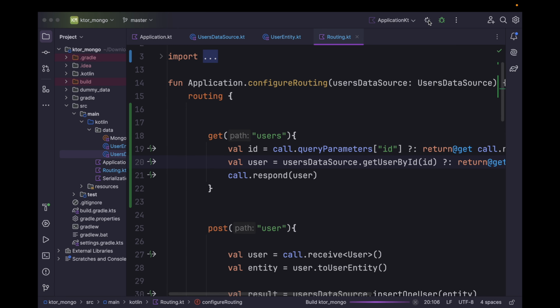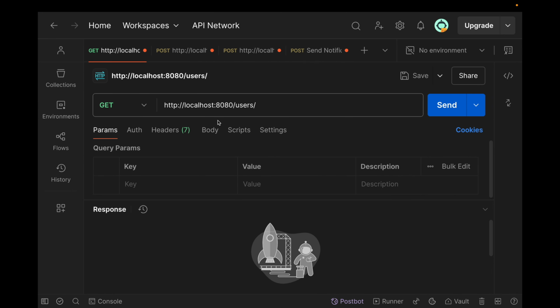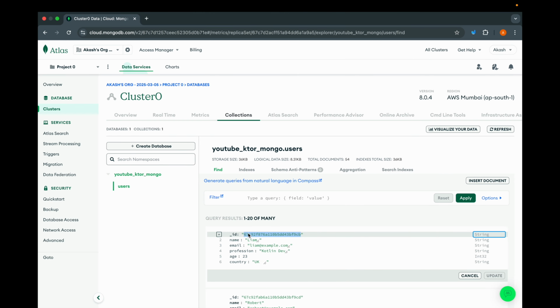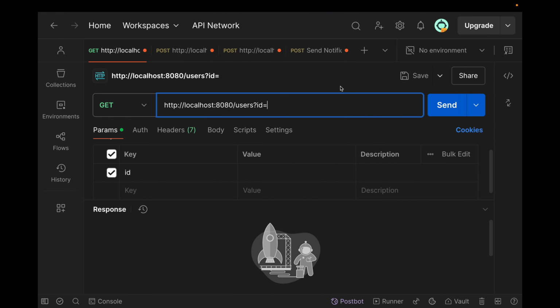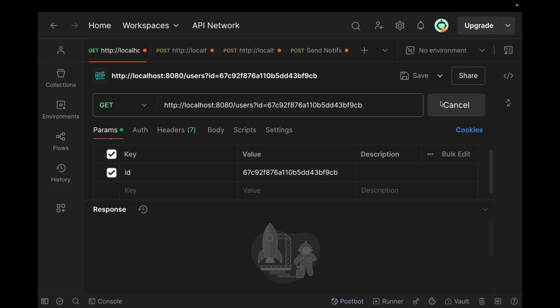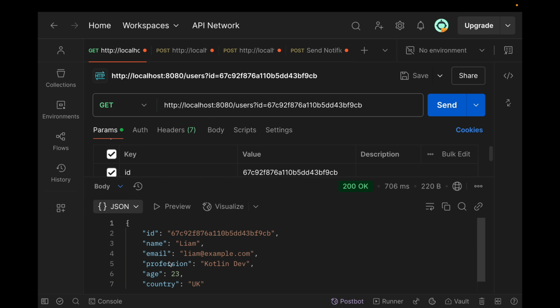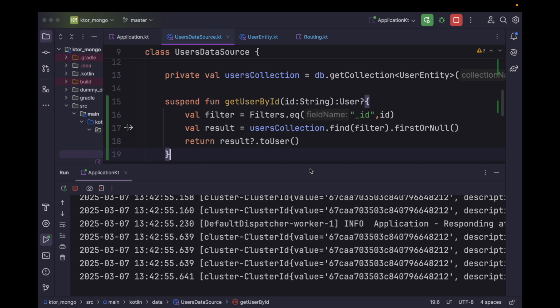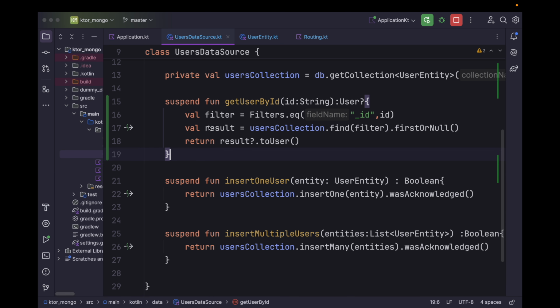Now we can run our application and try it out. Now in this user's path we can specify the ID. We can say id equals, and we can get this ID. We can simply copy this, paste it over here, and we can make the request, and as you can notice we got the user with this ID. This way we return a single document based on the user ID.